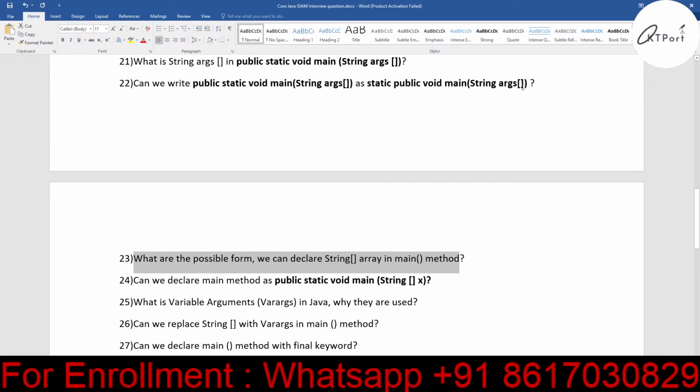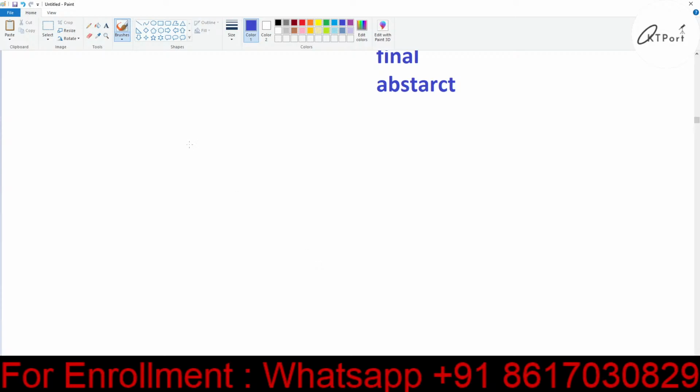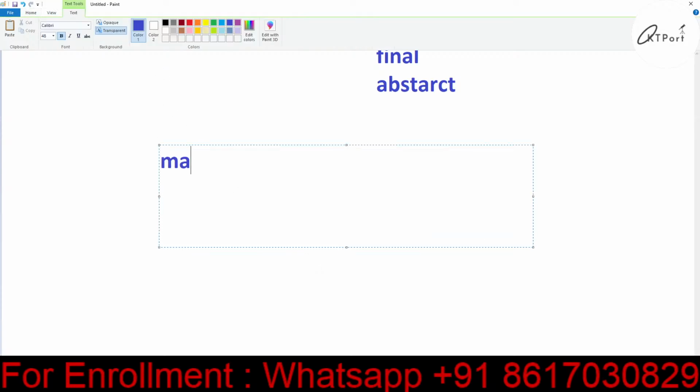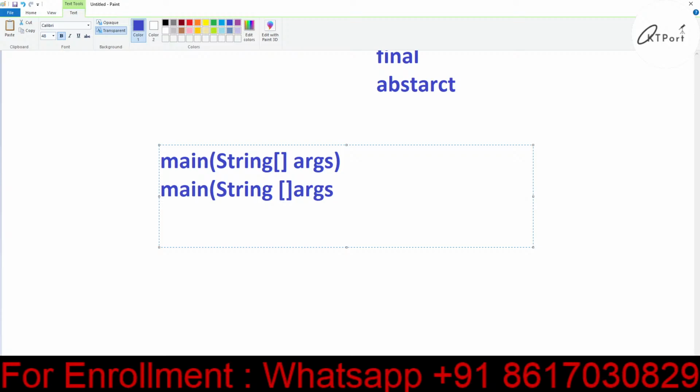So this String argument, what are the different combinations possible? Let me show you the possible ways we can write it. Three ways are possible. First is main(String[] arguments), where the array sign comes after String and arguments is a variable name. You can also write String [] arguments with a space, where the array syntax goes with the arguments.